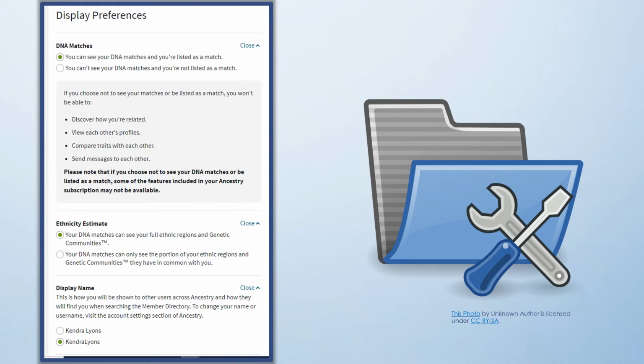Next are your display preferences. In order to use your DNA for genealogical purposes, you will need to be seen and to see matches. So you want to check this first box. Ethnicity estimates. This is one of the things that can help you figure out which side of the tree your match is from. You never know what hint will point you in the right direction. Then we have your display name. This is the name shown to others viewing your match.